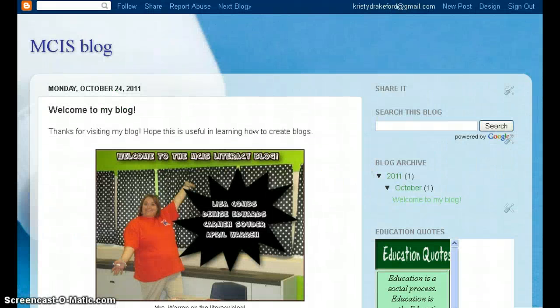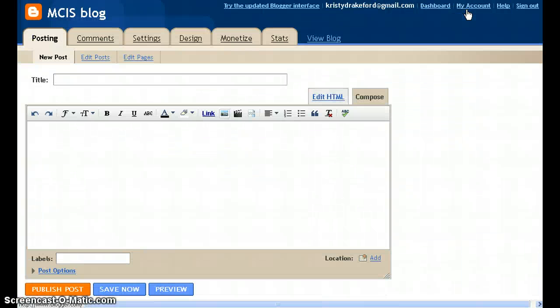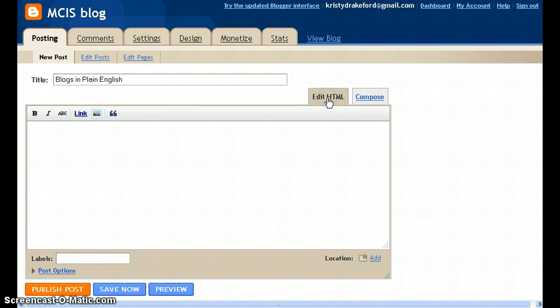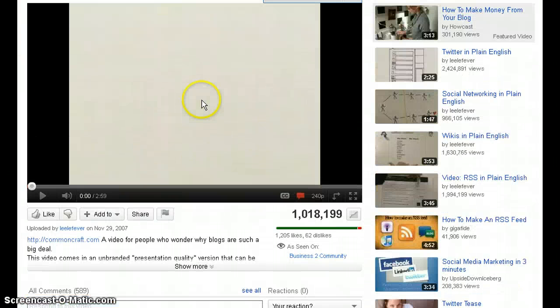Okay. Another thing you can do, I'm going to go to new post again, is embed things. So I'm going to embed a YouTube video. I'm going to put blogs in plain English. And I'm going to go down here to edit HTML. Okay, you can see that toolbar goes away and it only leaves you with a few things. I'm going to go here.